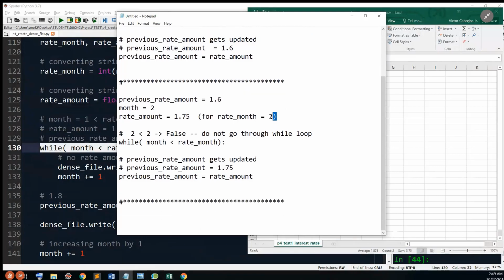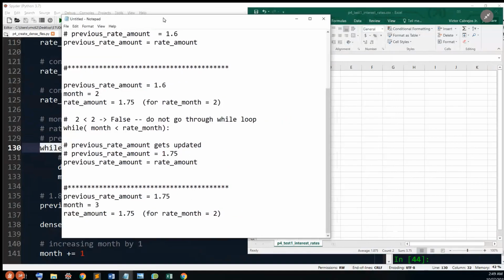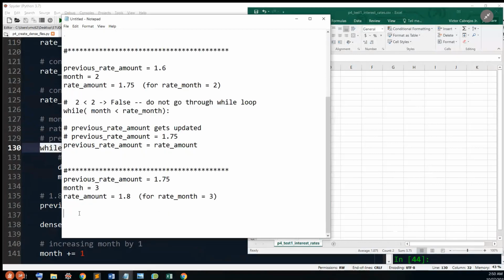Okay, so now we have this right here. So what is the previous rate amount at this point? 1.75. Month is 3, right? Now, month is 3. And what's the value for month 3? Is 1.8. For month equals 3. Okay, so we jump into here, and you say, okay, let me double check here. All right, so it's 3 is less than 3, right? So that will be false once again.